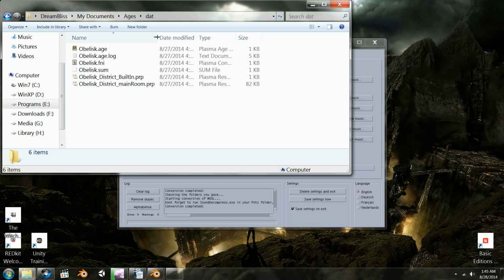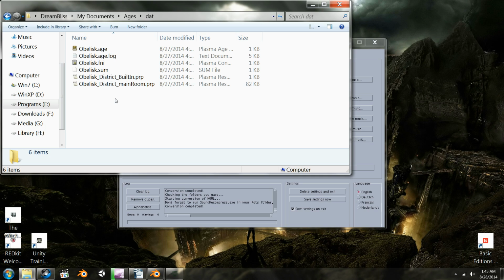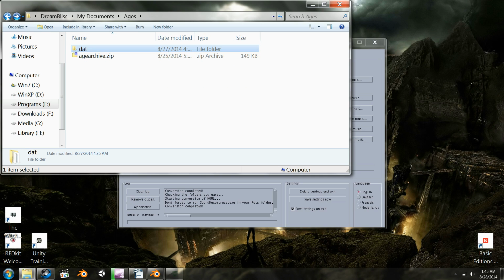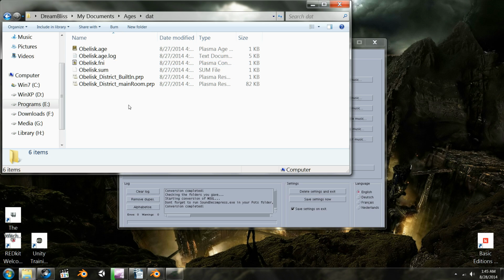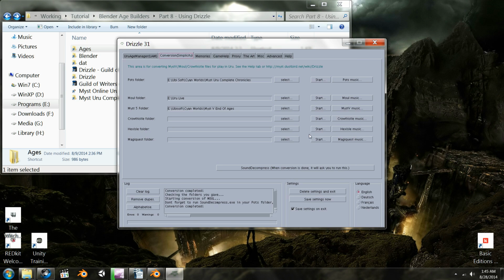And this is how it has to be set up for Drizzle. Drizzle has to know the name of the main folder, and inside that main folder there has to be a DAT folder, lowercase, just like this, where your age stuff is. It absolutely must be that way. It cannot be any other way as far as I know. I've just called mine ages. You can call it whatever you want, but inside you have to have a DAT folder, and that's where you put your stuff. Hope I emphasized that enough. So we're going to be going through that here in just a minute.